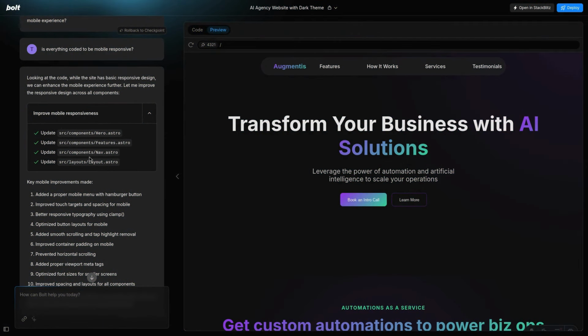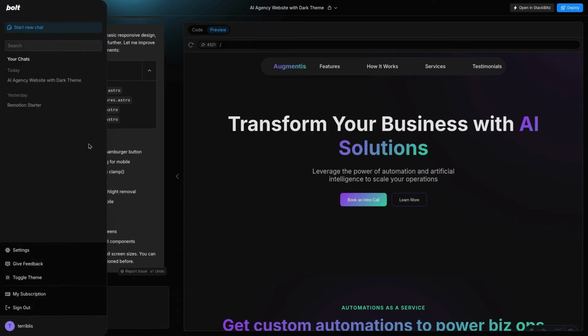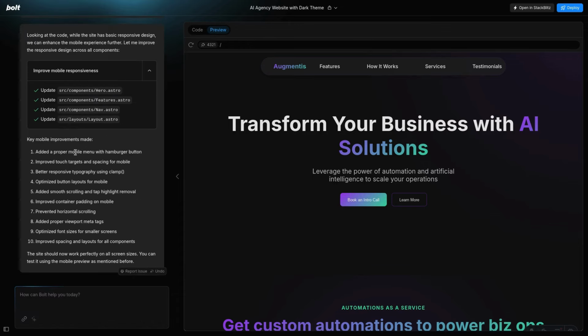Okay, so one thing I asked the system to do was to make sure it was mobile responsive because honestly, at this stage, I don't even know how to check that. And it optimized all these sections, added a proper mobile menu with hamburger button, improved touch targets, better responsive typography using something called Clamp. I don't know what that is. Optimized buttons, smooth scrolling, improved container padding on mobile, prevented horizontal scrolling. So it did a lot. So it went through 10 steps basically to improve the site on mobile. I'm happy with that because it gave me a list of things that I could later check to make sure it did.